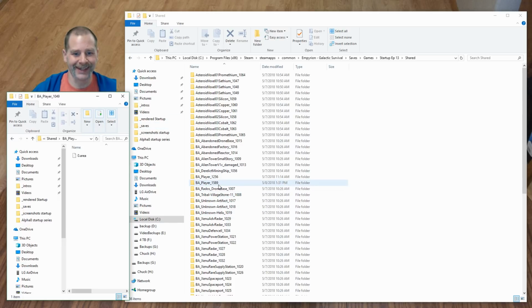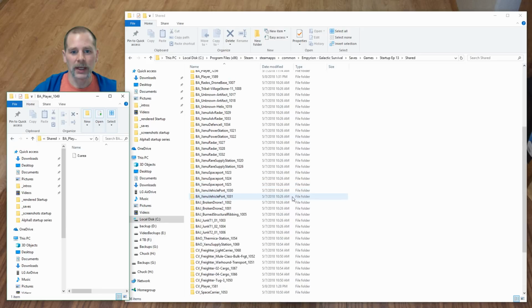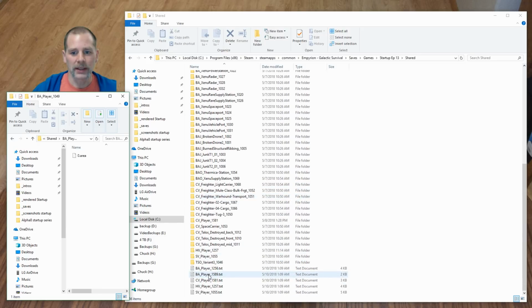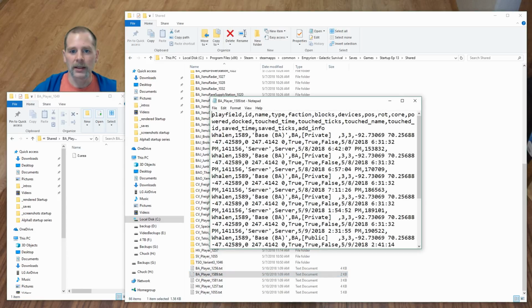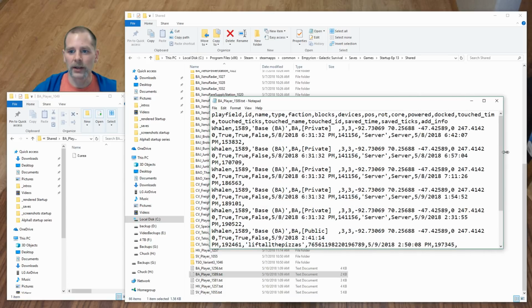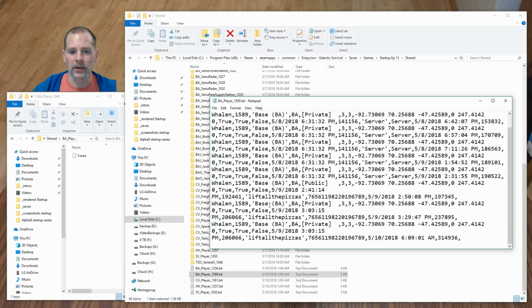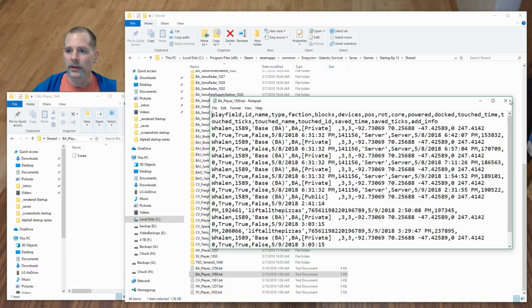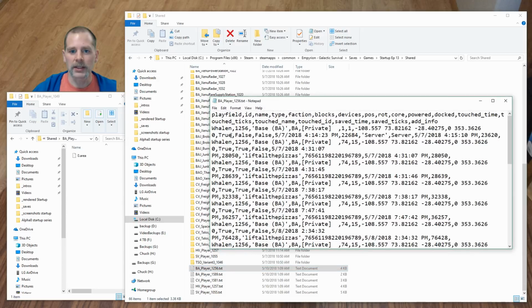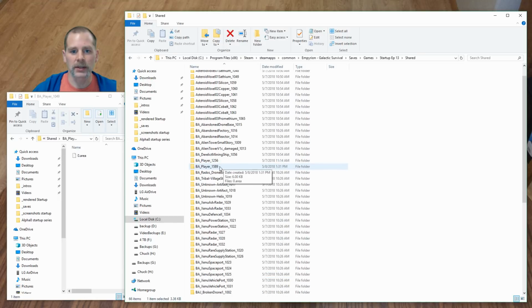Anyway, let's see. What we want to find is the BA player 1589. I think that's the bigger one here. If you look in here, you can find the information about where it is, when it was last touched, all that stuff. I'm thinking it's going to be the 1256, because that's the one that I placed down. Yeah, that has a whole lot more. Okay, I think that's the one that I placed. So 1256, we're going to go here.